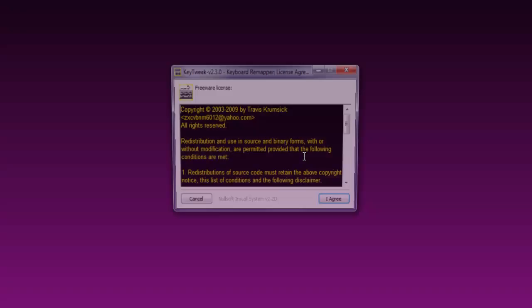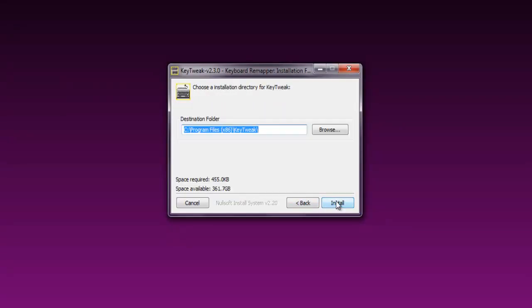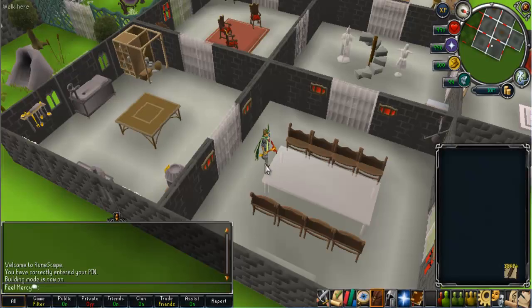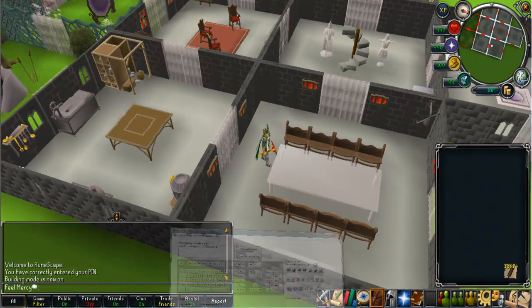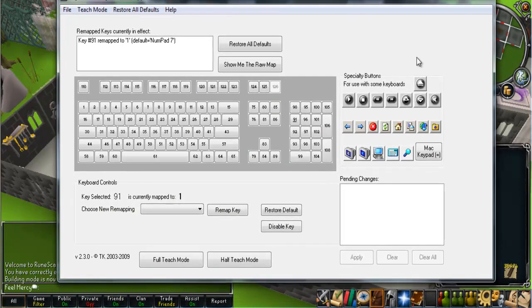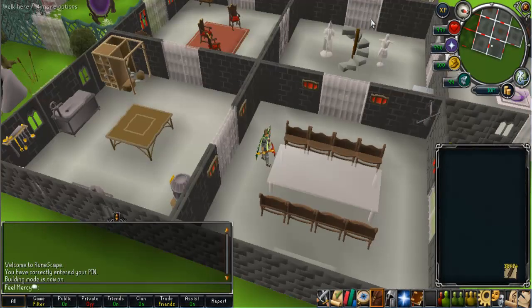Just click on KeyTweak, click yes, I agree, install it. I've already installed it, and then it'll be fine. So this will be the keyboard remapper, which you will be needing if you want to scroll through the options of the butler very closely. And I'll show you again later on how you want to go about key tweaking. This in fact is KeyTweak, so you'll get the options up like this, and I'll show you a little bit later on how you want to set them all up.